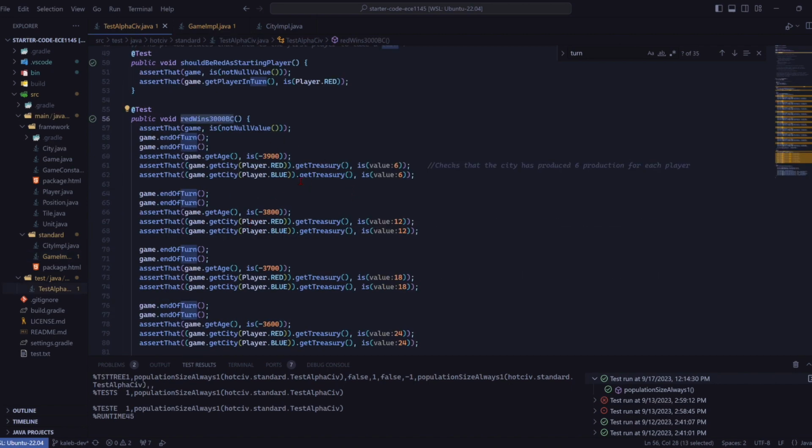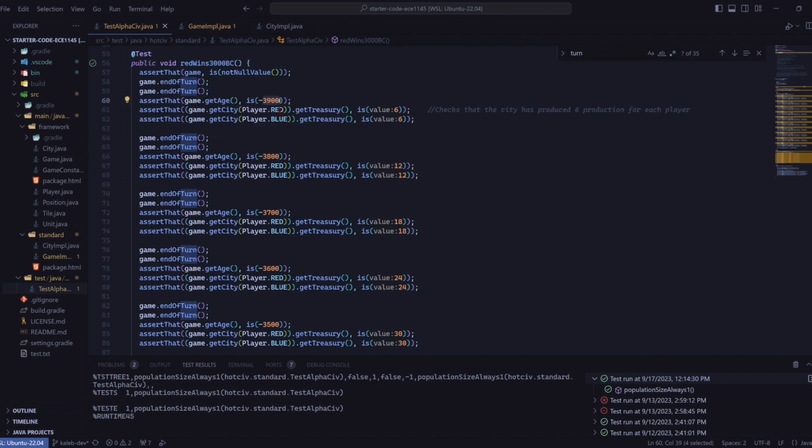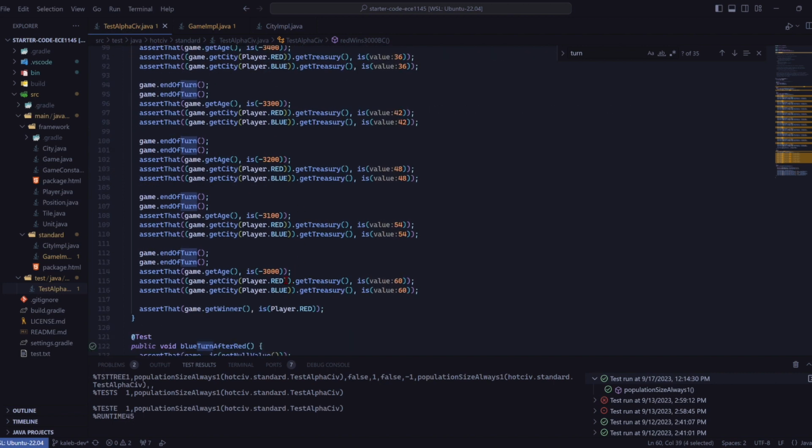Now that we've implemented aging, we will get the age, and then these check treasury functions are not part of the red winning. But as we decrement the age and it gets down to 3000 BC, we make sure that get winner is still player red, which is returning true.